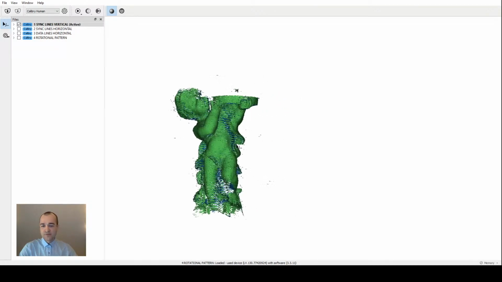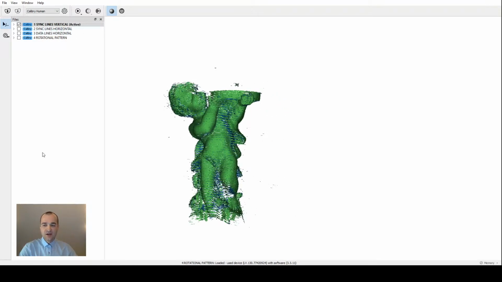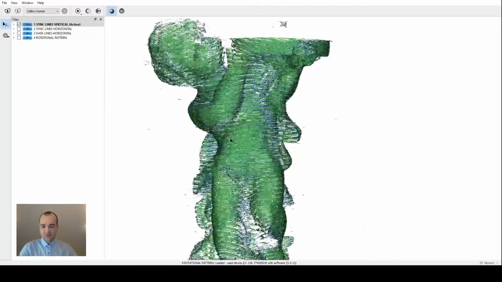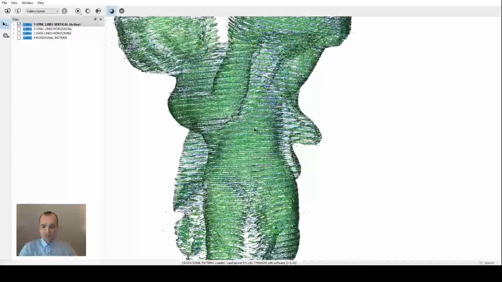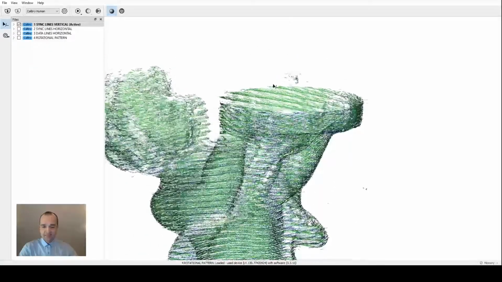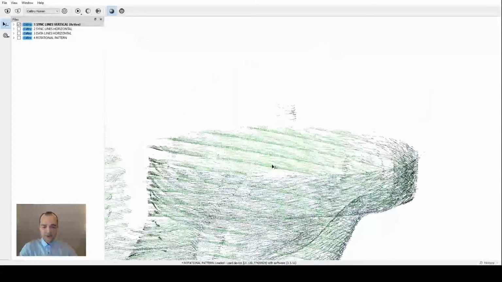So this is our first case, when we have synchronization lines being vertical. You can see right away that there is something wrong with this model. You can see those stripes of data, and they are especially visible over here. You can see those diagonal lines. These are exactly the data lines that I've been talking about. The scanner is basically gathering data only from those lines, and the space in between those lines is sort of empty.